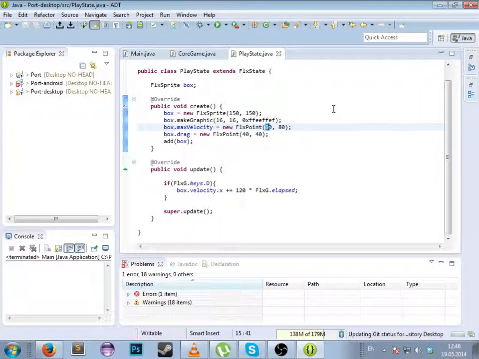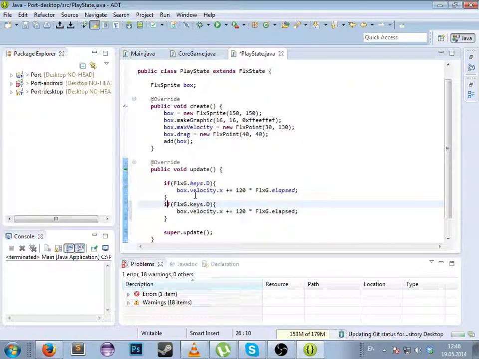And if you are not exactly sure what the max velocity does, as I said, it limits the speed. So let's put it to 30, and let's make it move to the left too. So we need to subtract that.